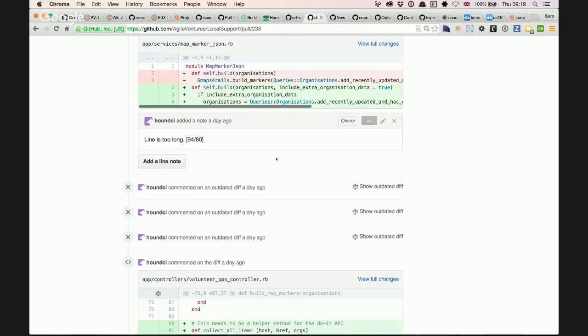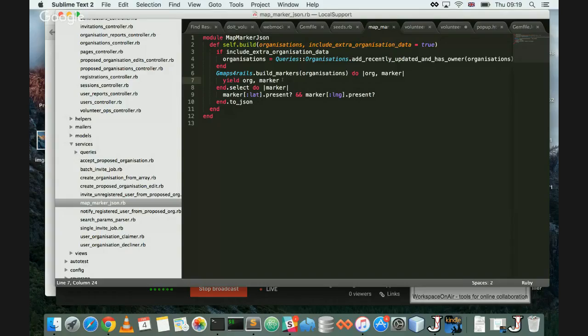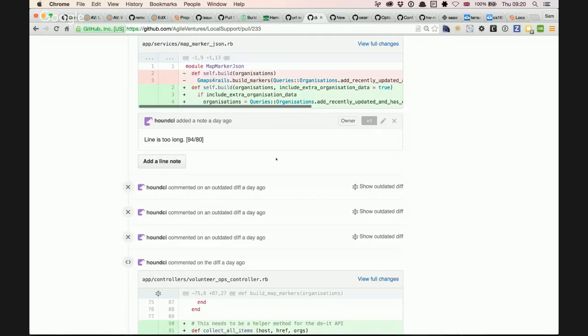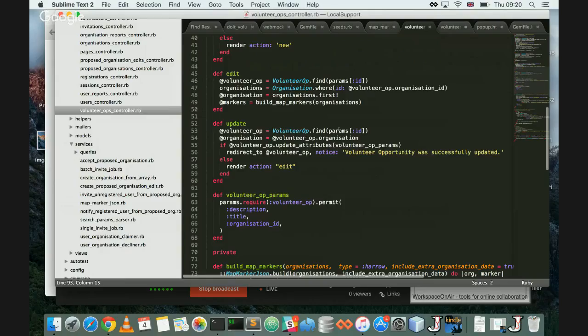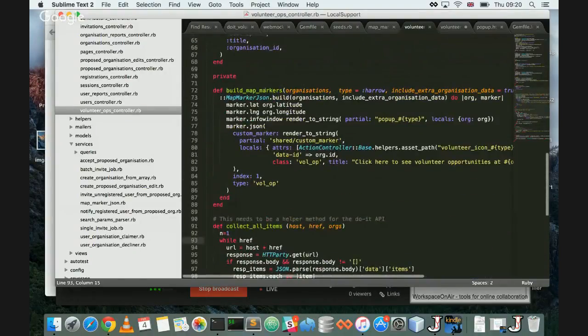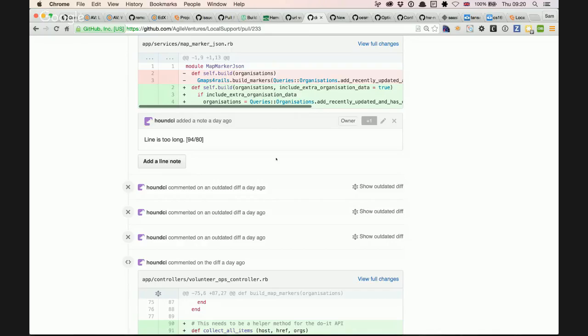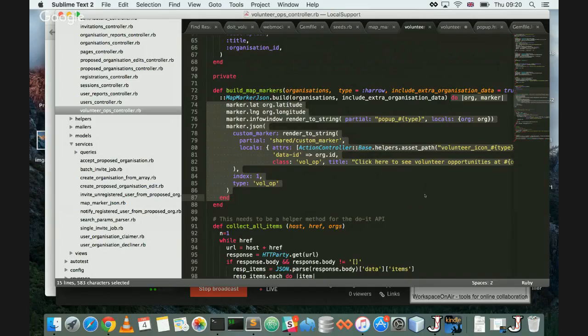Looking at the whole thing now, are there any refactorings that you would want to make here? Any ideas? Not really. I'm just not sure about the whole structure with this map marker JSON, because we are passing a block here, right? If I could switch to the volunteer opportunities controller, when we use it, it's this method build_map_markers. So we call it here, then we pass the block like this. How normal is it? It seems a bit like, I don't know, not what we were taught.